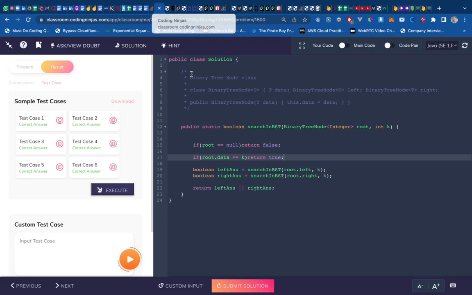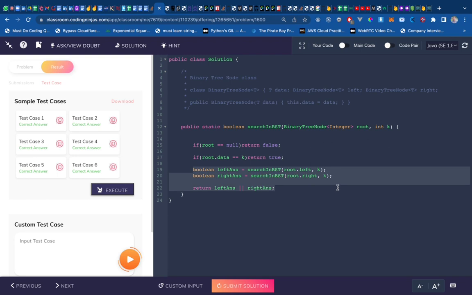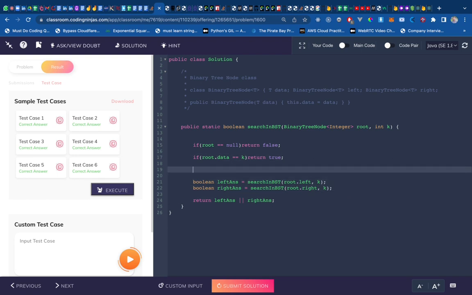Yes, if n is the number of nodes. Now, if I say that I am using a binary search tree, can I reduce this? Can I reduce the complexity? How many of you say that yes, we can do that?